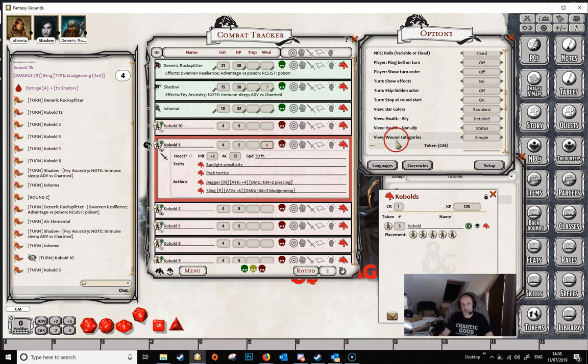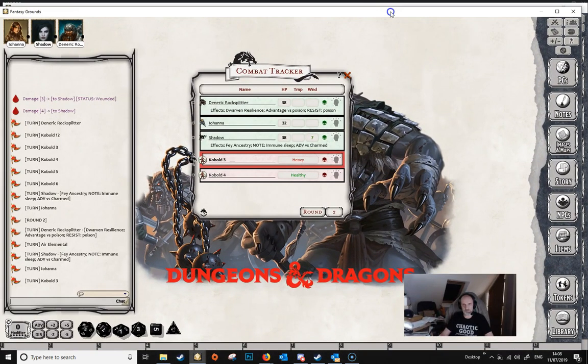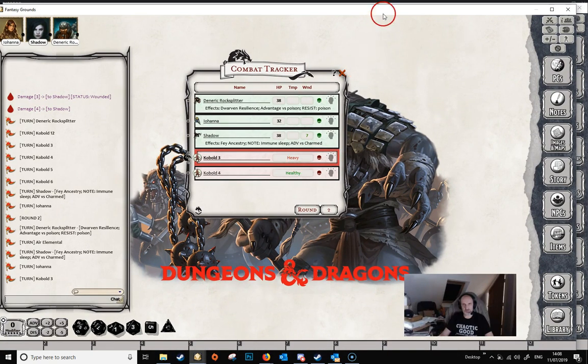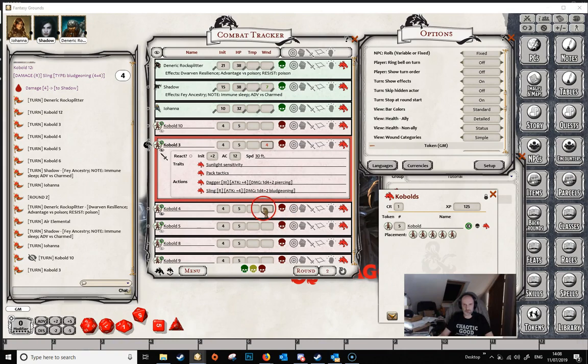And this final one is wound categories, and it's set to simple. And as we saw there, we've got healthy and we've got heavy. If we give Kobold 4 1 hit point or 1 damage, we'll see that it's wounded. And if we give it some more damage, let's give it 3 points of damage, it's heavy, he doesn't have enough hit points. Let's give this kobold 10 hit points to start with, and give it 5 points of damage, I think, 4.